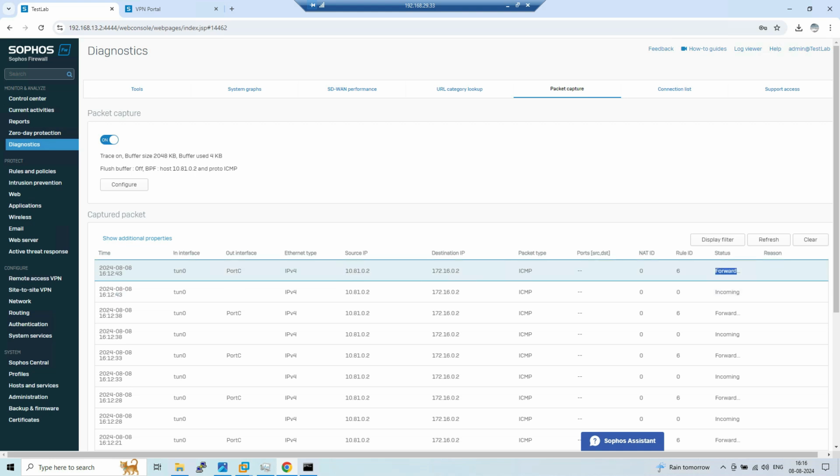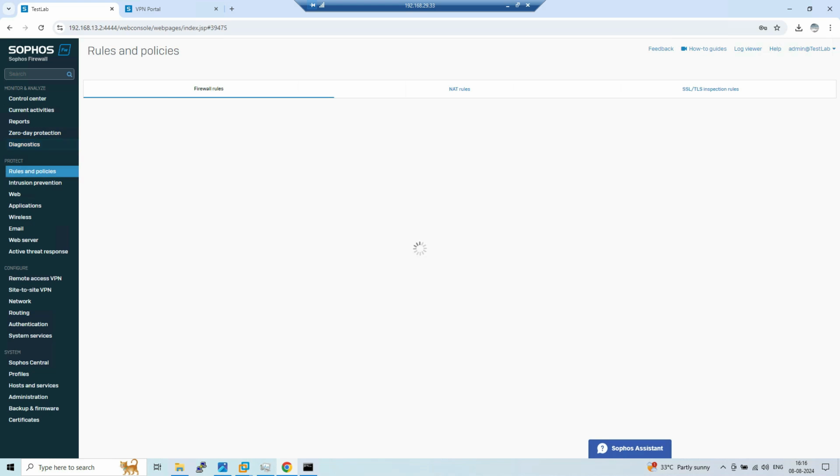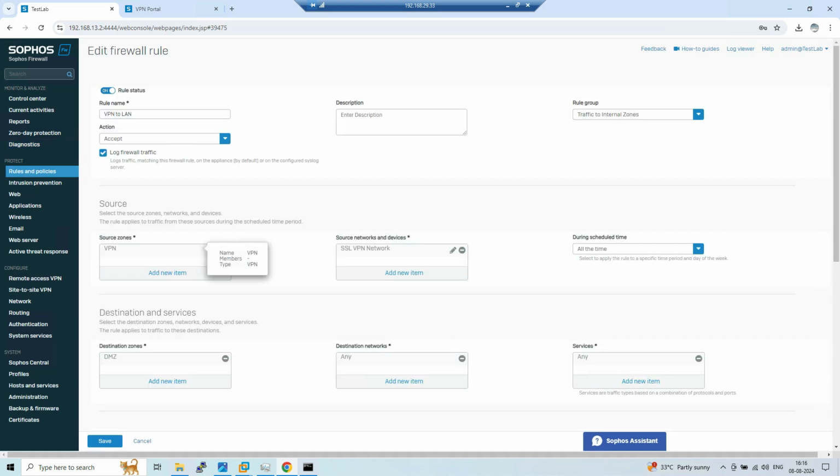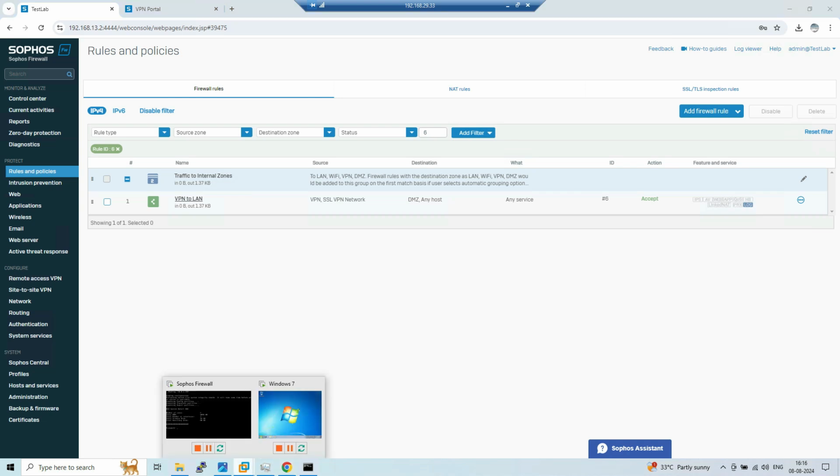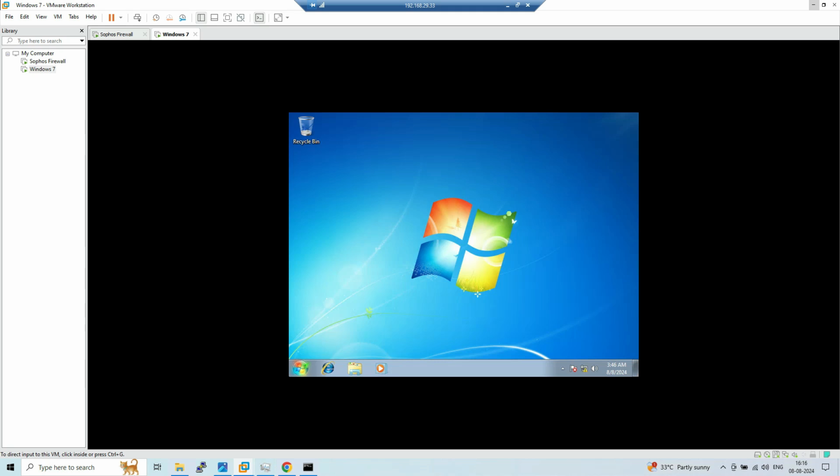It means the firewall is forwarding the traffic to the destination using rule ID number 6. So now let's check rule ID number 6 and what we have defined in it. This rule has been created for VPN to DMZ zone, where we have defined the SSL network 10.81.0 series, and the destination network is any, but still we are not getting any response. So it means somewhere the Windows 7 machine is blocking the request.